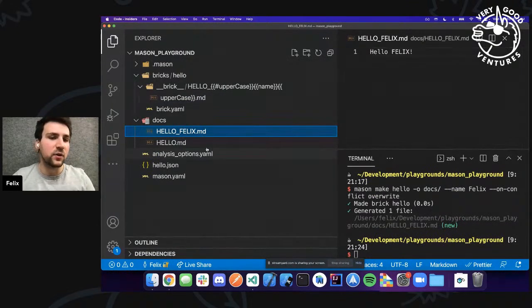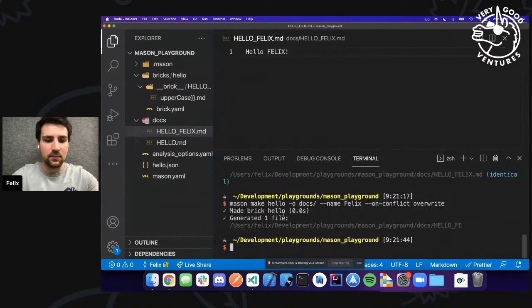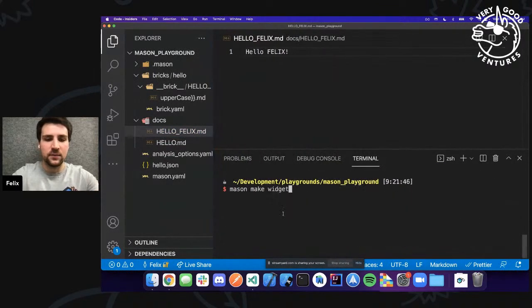So that's kind of handy for things like I want to use snake case for Dart file names, or I want to use Pascal case for class names, things like that. And that's kind of actually how that widget template works. When I run mason make widget and I pass a name, this name, it's going to get converted to snake case for the file name and Pascal case for the class name automatically. So let's say I specify a very cool widget, right?